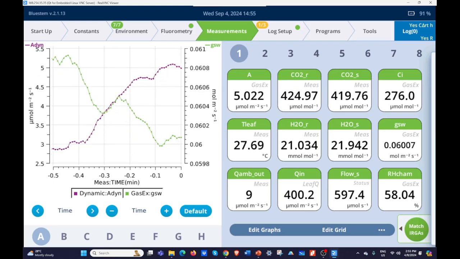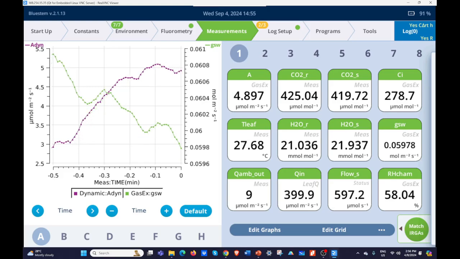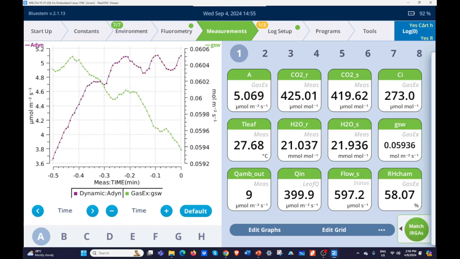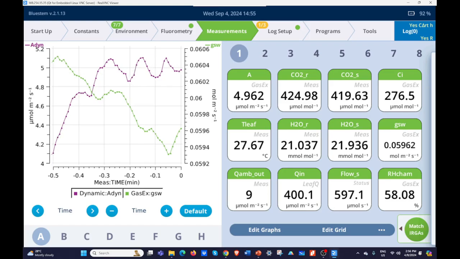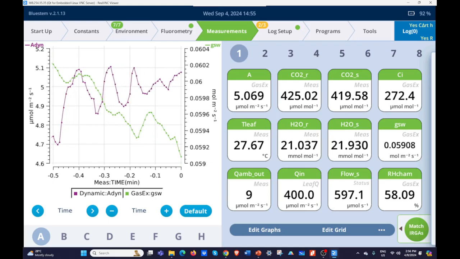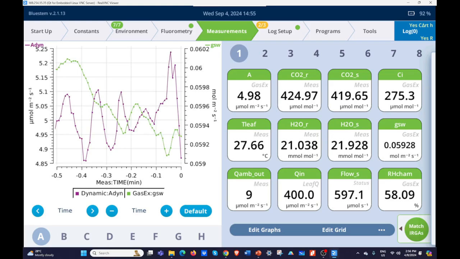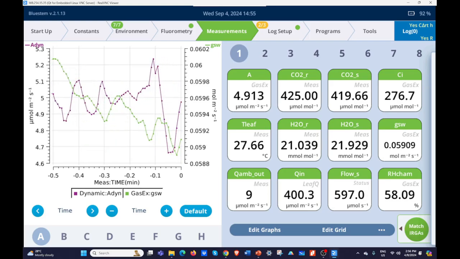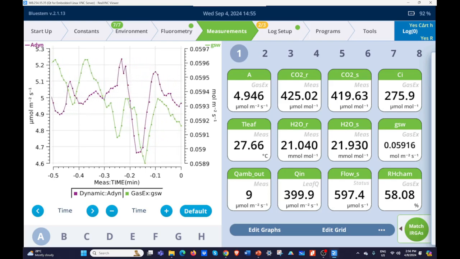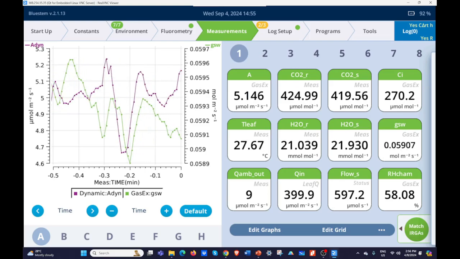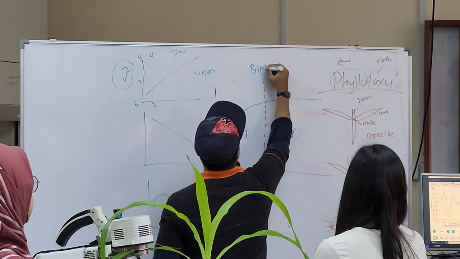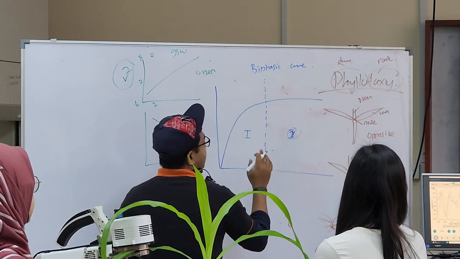Because the curve that you showed just now is still a biphasic curve, which means the curve that has two phases. Biphasic curve. This group tadi bukan biphasic, this group triphasic. Okay, this is what we call a biphasic curve because you can put an imaginary line in between here. So this is the first phase, second phase. So this is what we call a biphasic curve.